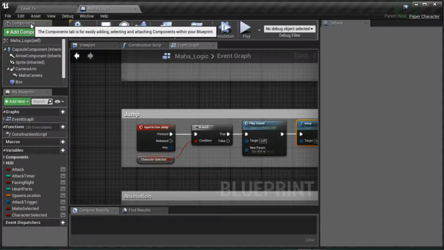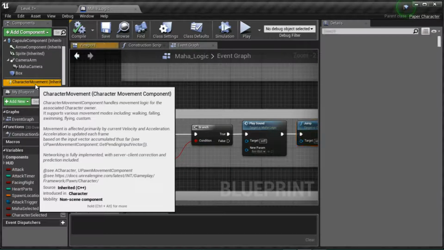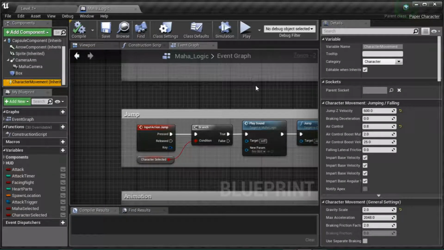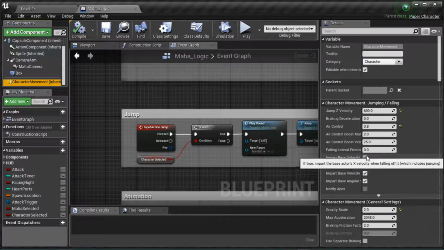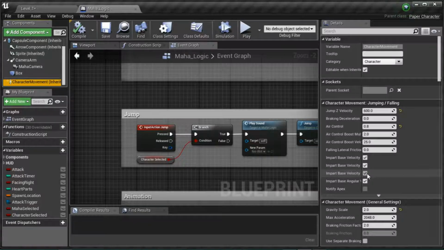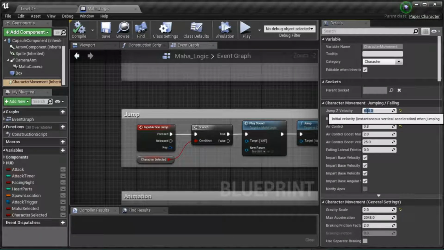Here and there are components. You can go down to the character movement and it will show you a lot of different properties. We will be interested in the jump Z velocity. The more value this parameter is, the higher the jump.